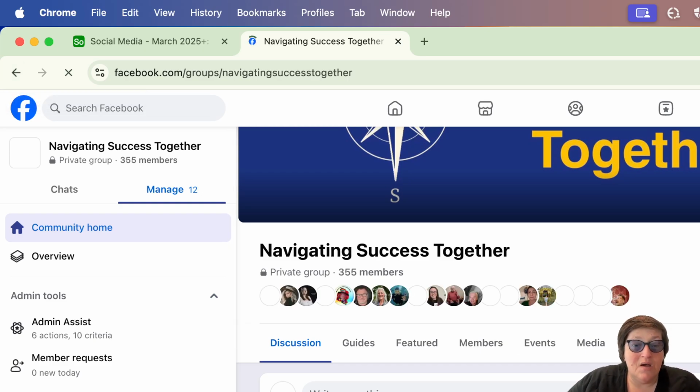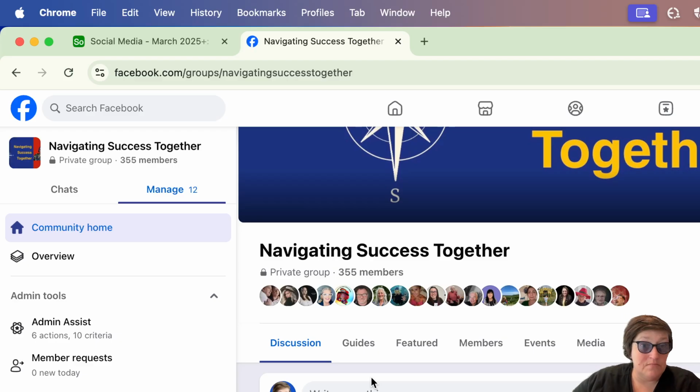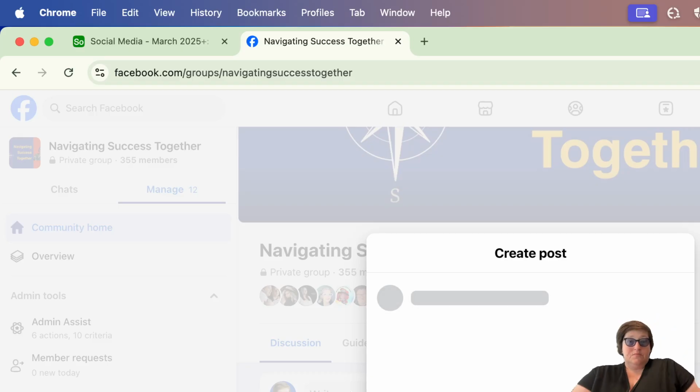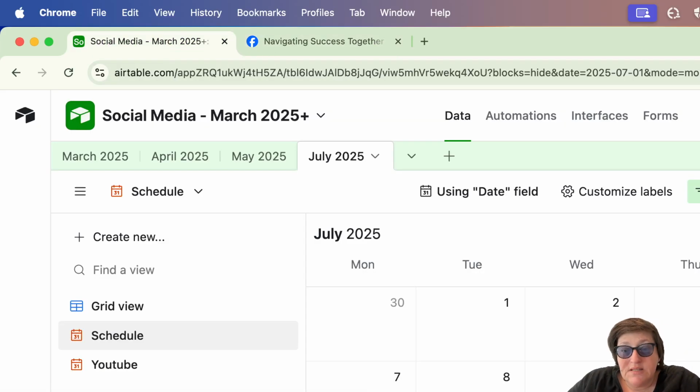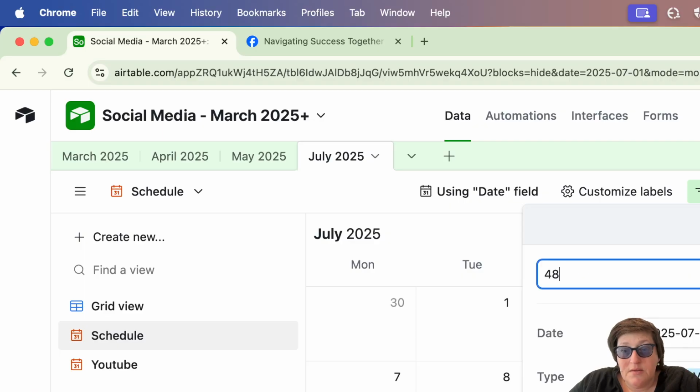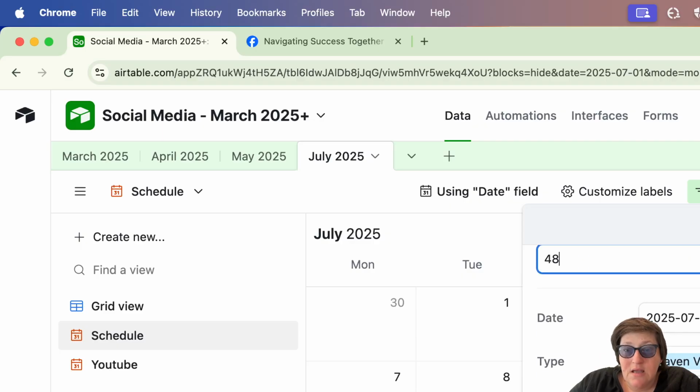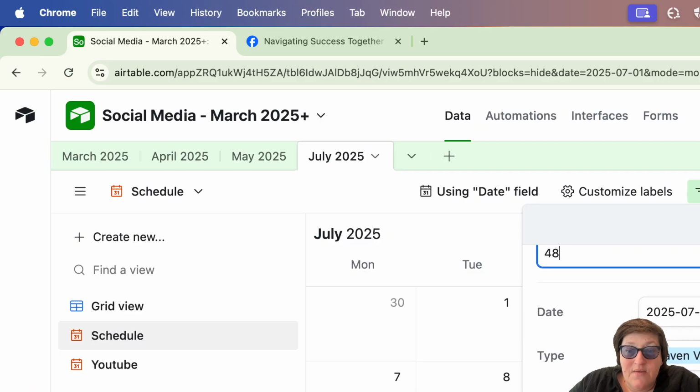What you do is you come in to your group. It's got to be your group where you've got admin privileges. You come in, you click on write something. Then I come back over here. Okay, I'm on the 17th. Here's a post. That post hasn't been done. So let's see, what do I need? It's a Maven video. So I know it's a video.